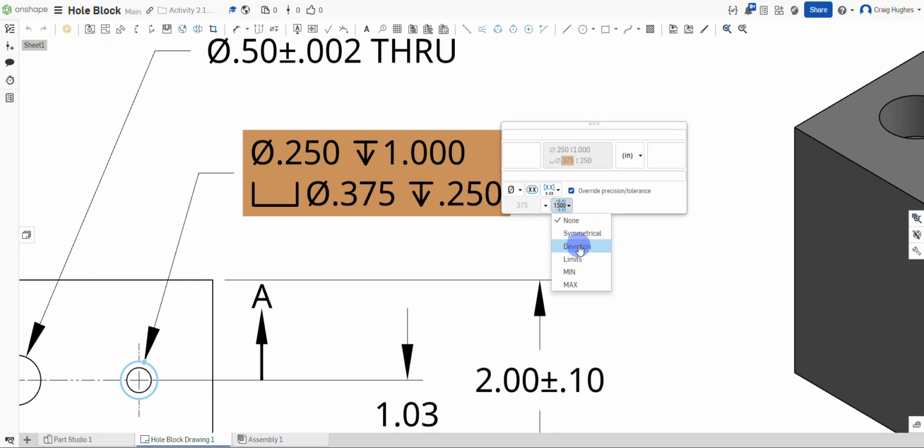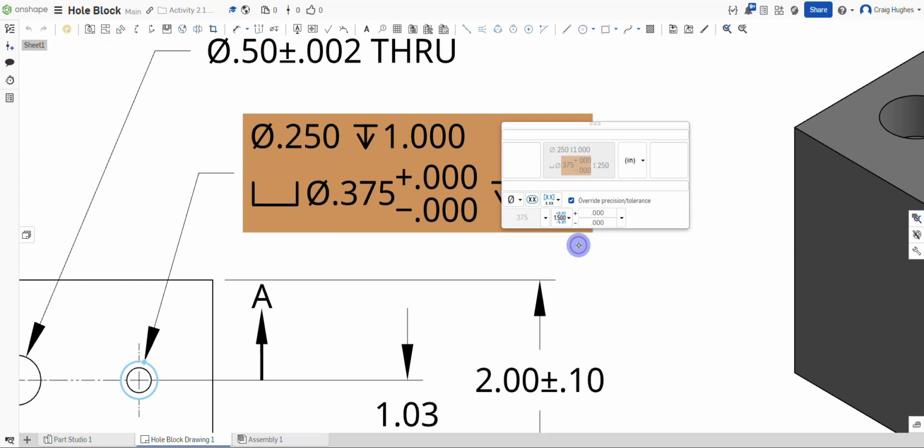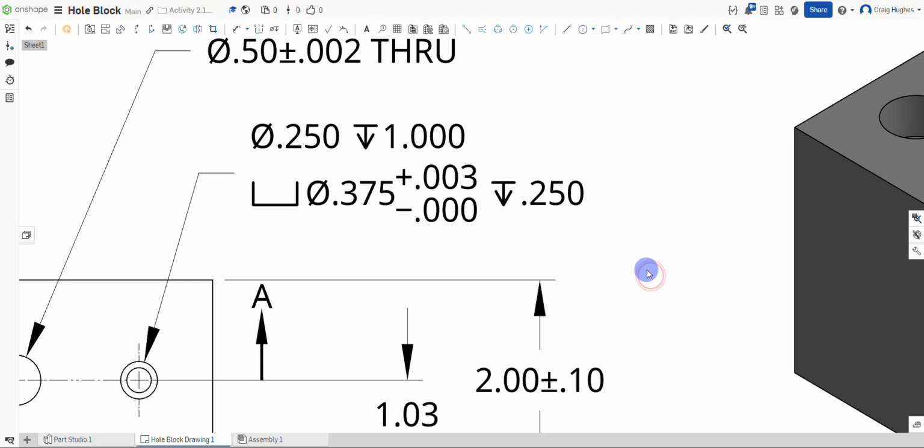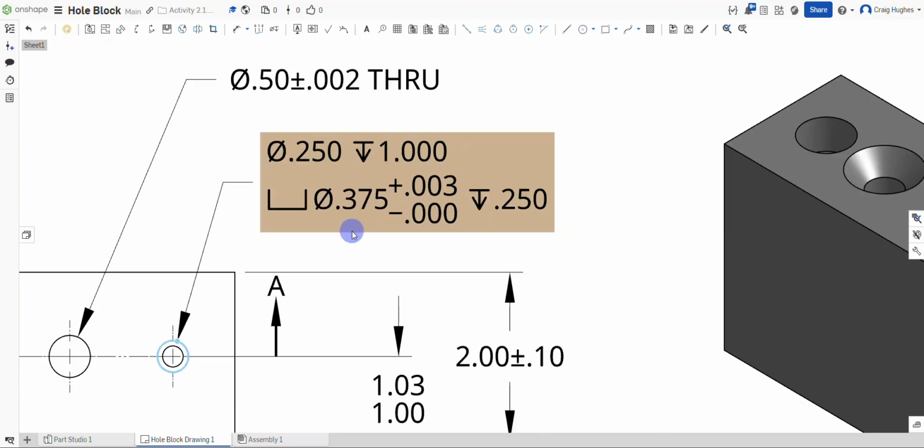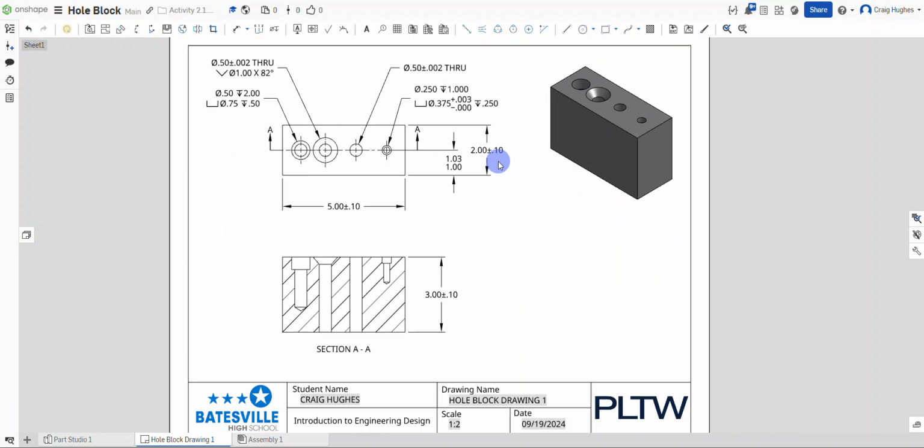of, in this case, a unilateral tolerance, or what they call a deviation. Notice how it creates the stack, and we're going to go ahead and add 0.003 to that, so that way it shows that particular tolerance there. If I double click off of it, there we go. There's our hole note being represented.